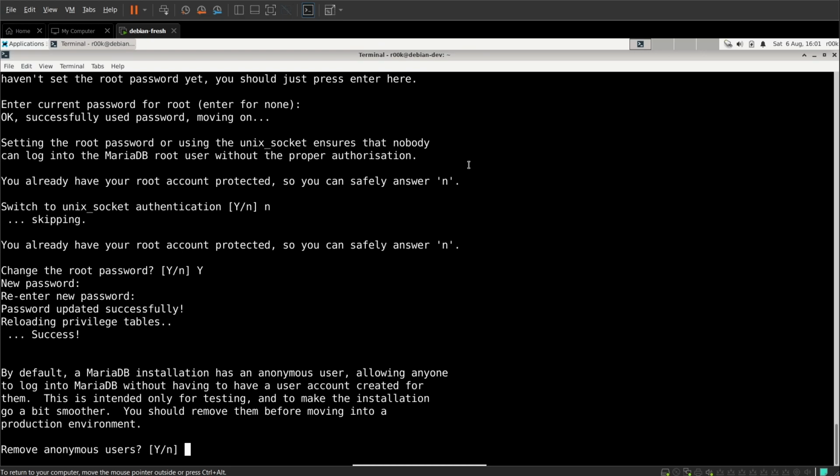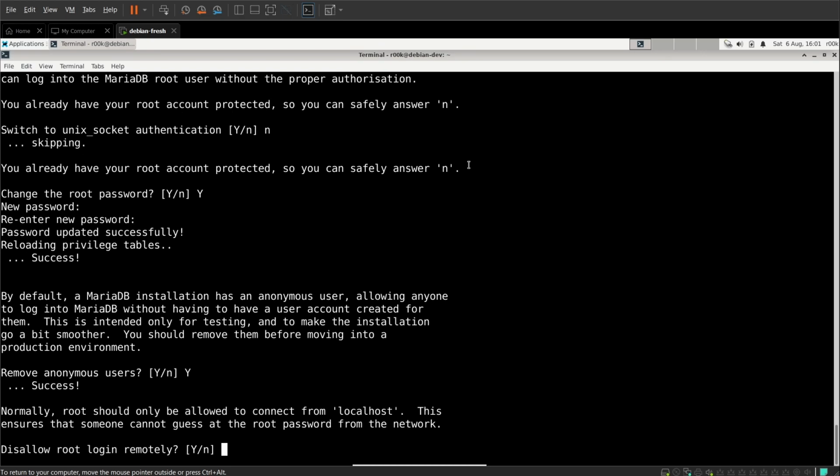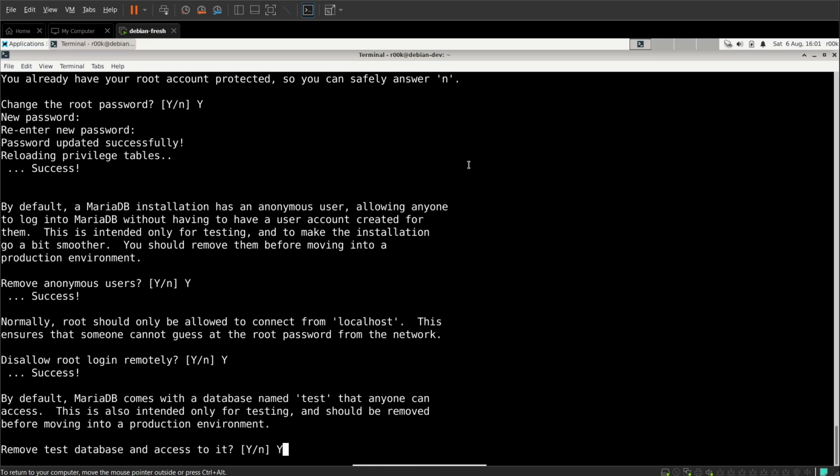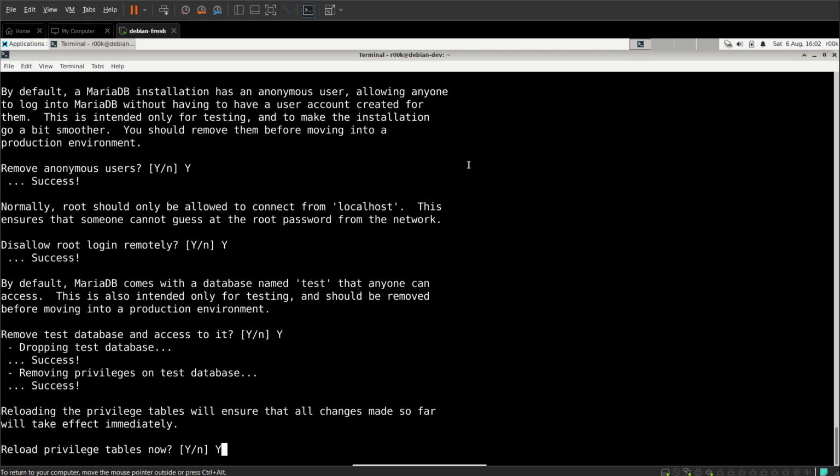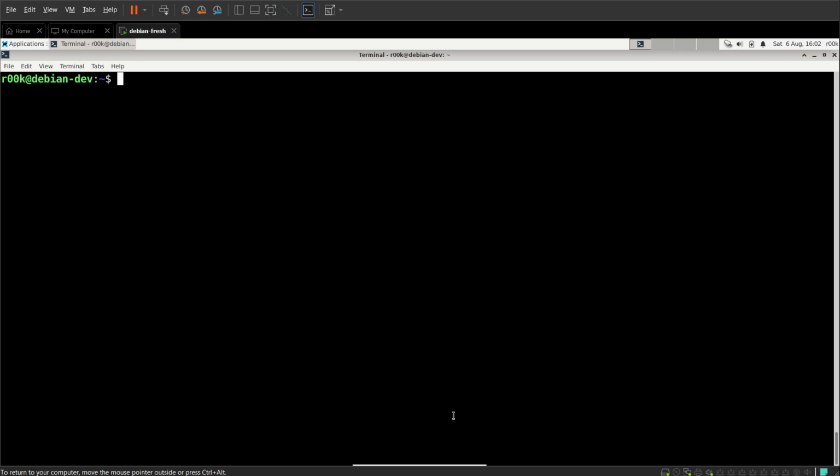Do we want to remove anonymous users? Yes. Should root only be allowed to connect from localhost? Also yes. We'll be creating a separate admin user later that will be able to log in remotely. We want to remove the test databases. We don't want anything lingering around, and go ahead and reload the privileges. Excellent.